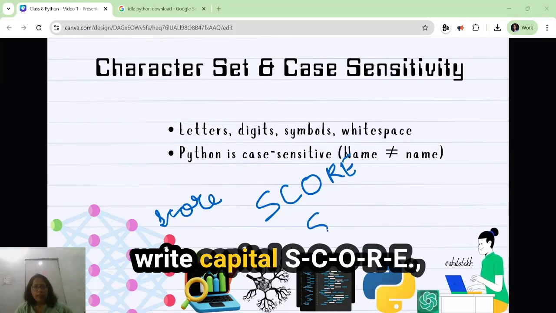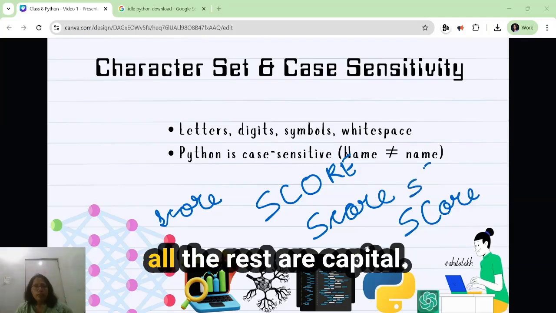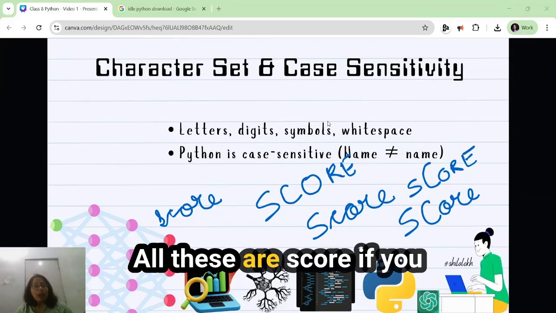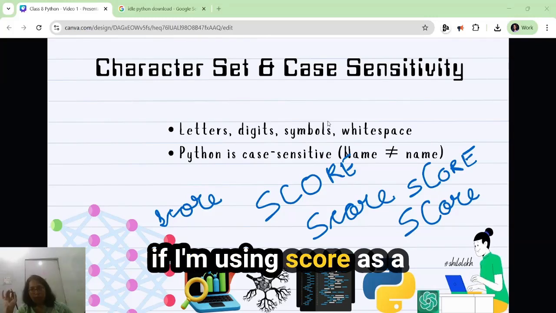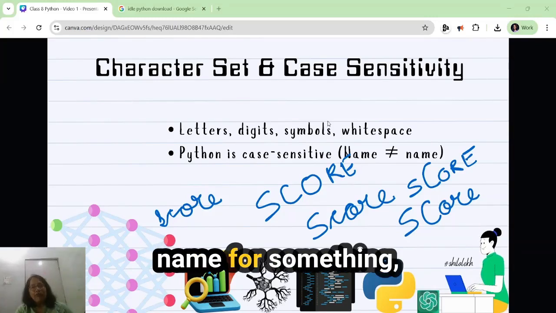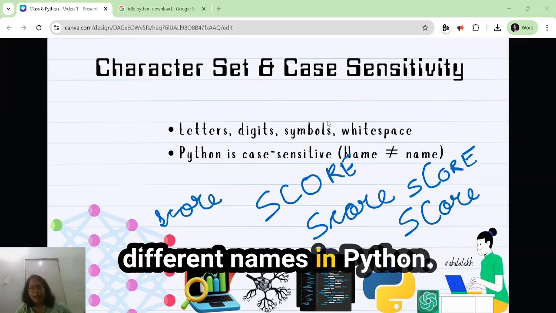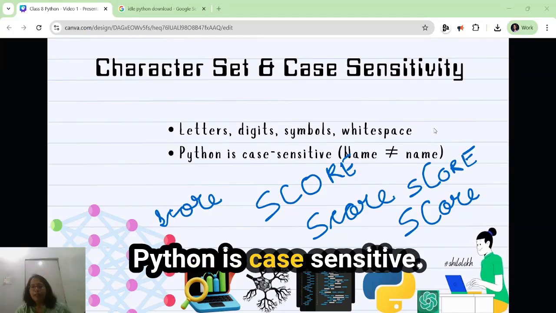Then I will write capital S-C-O-R-E. I will write S-C-O-R-E. I will write small s and all the rest are capital. All these are score if you read them. But in Python, if I am using score as a name for something, then all these are 5 different names in Python. So please remember that Python is case sensitive.